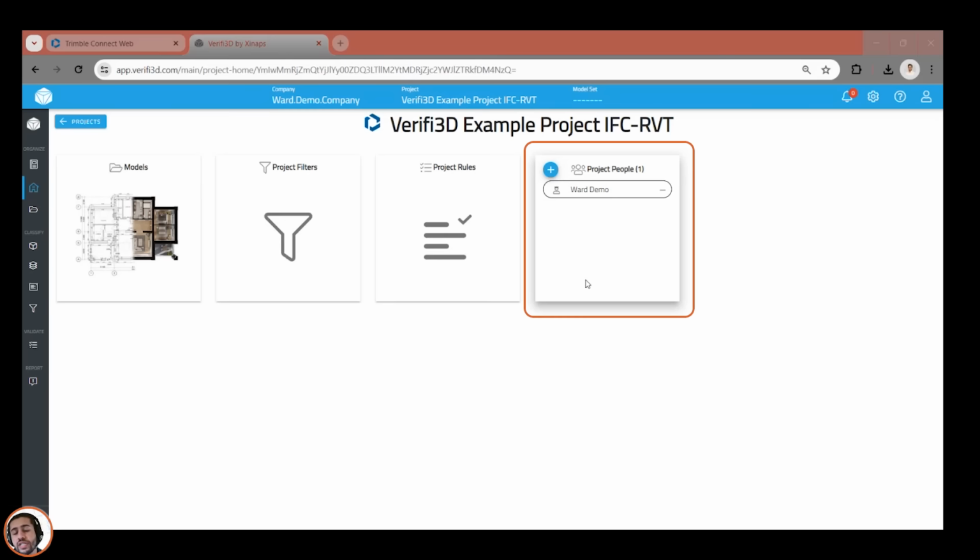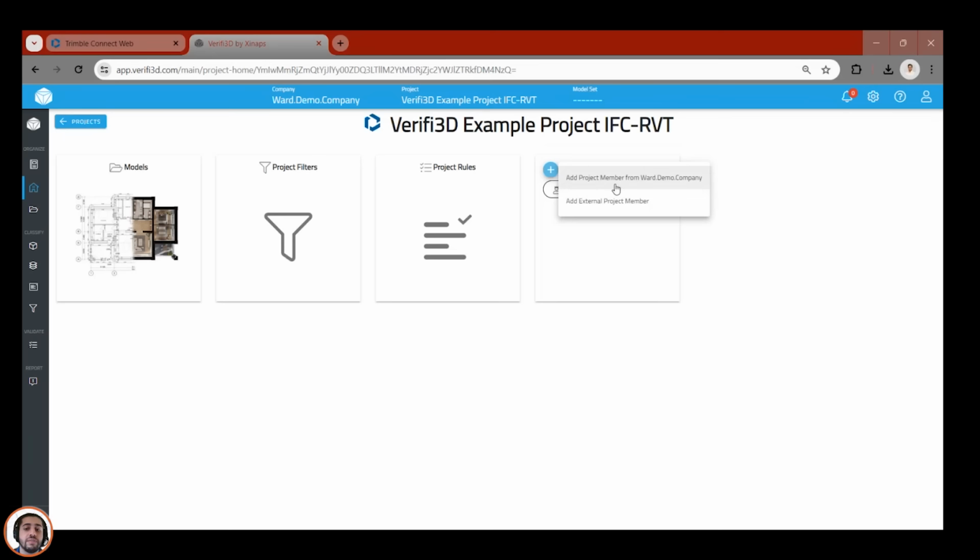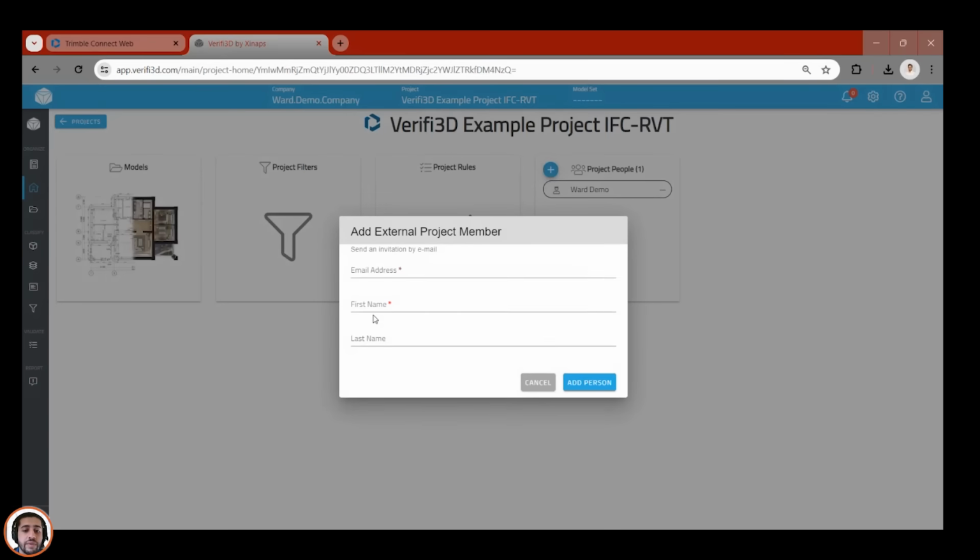If you remember, I told you this is a collaborative environment, which means that I can add my team members. So I can add project members from this company, the one that I have on Verified, or I can add external project members. For instance, I would like to add David.